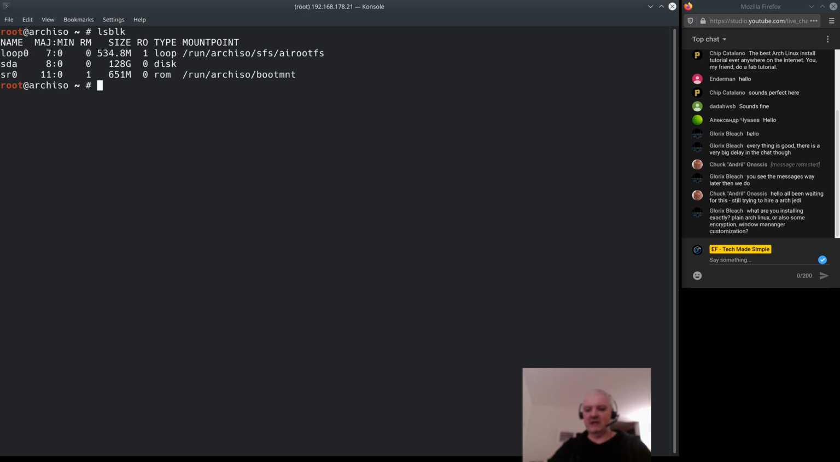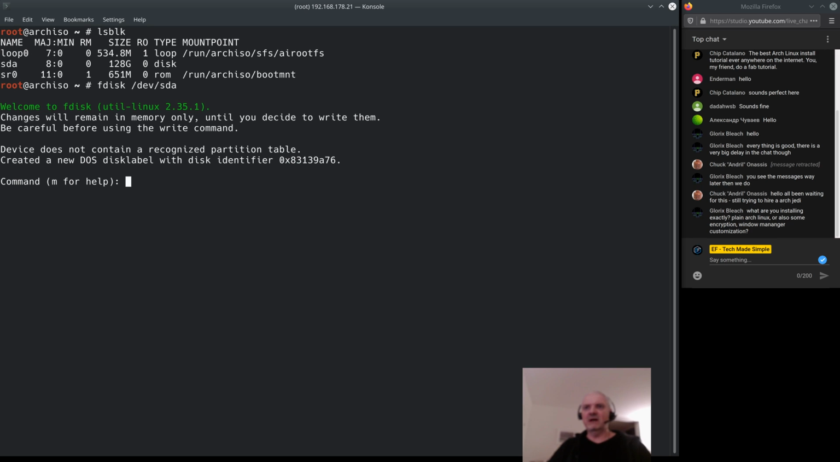And to do this, we'll use fdisk, which is one of the partitioning tools for Linux. There are many others, but I'm going to use fdisk in this tutorial. And then we enter the name of the disk, which is under the device directory. So we type in /dev/sda and hit enter.